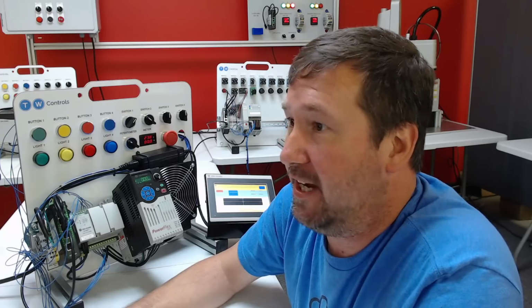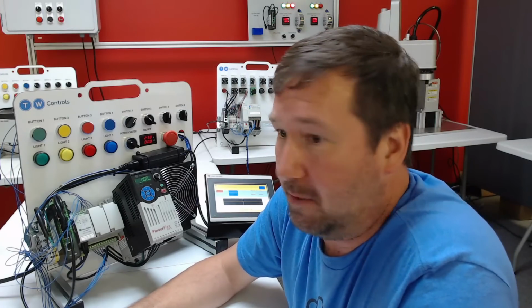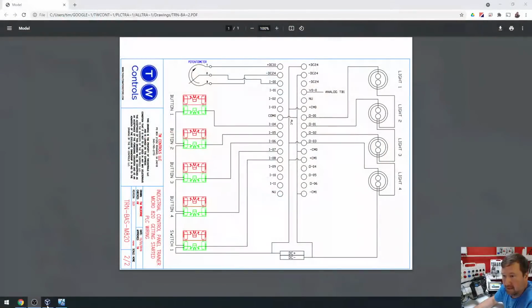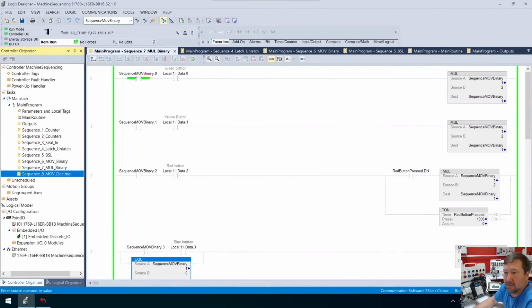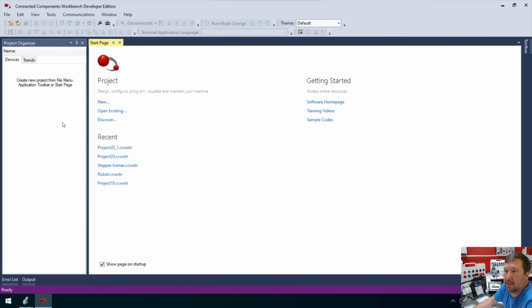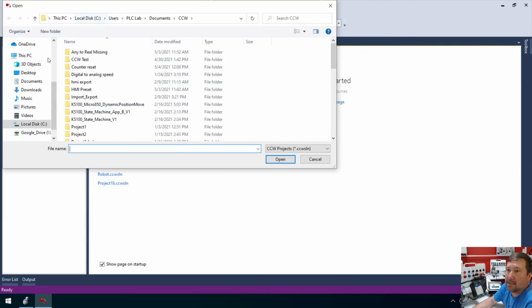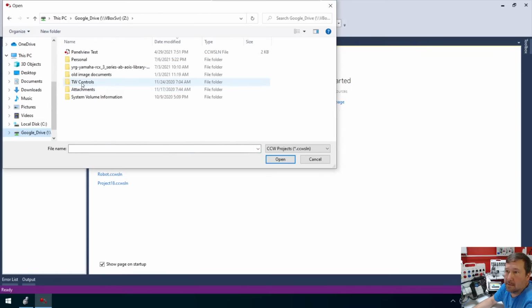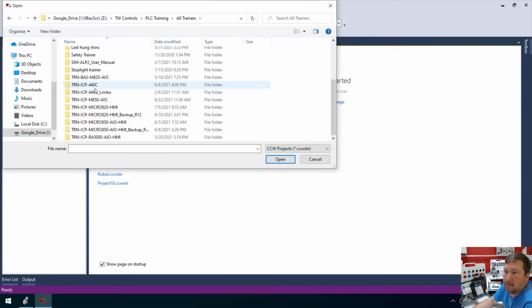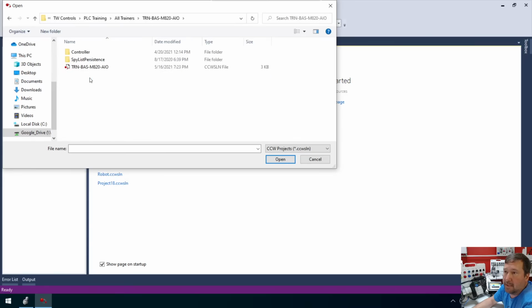Okay, now normally this does come with a program in it, and I'm going to download this just so we can check that all my wiring is correct. So I'm going to go over here to Connecting Components Workbench. Oops, I should have already had that open. And let's see. That one right there.